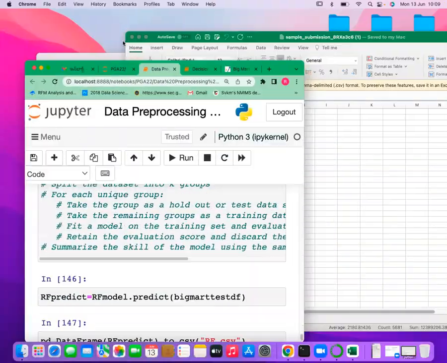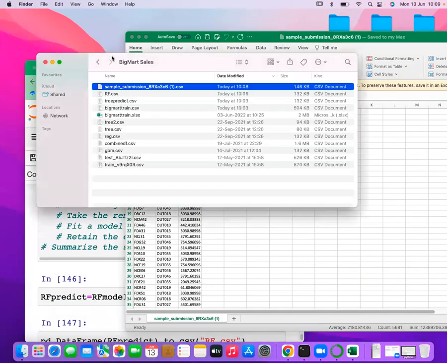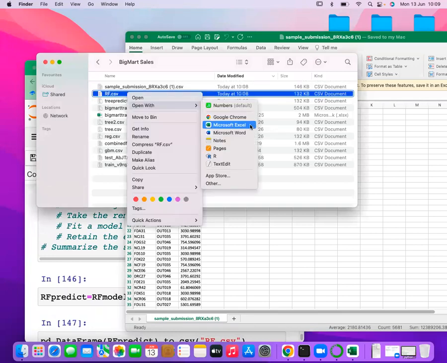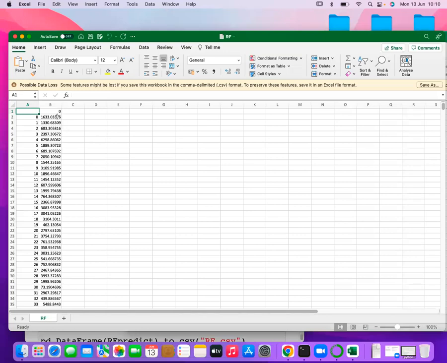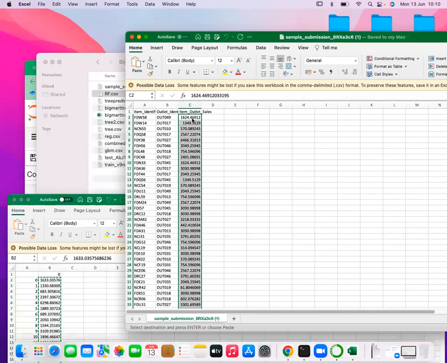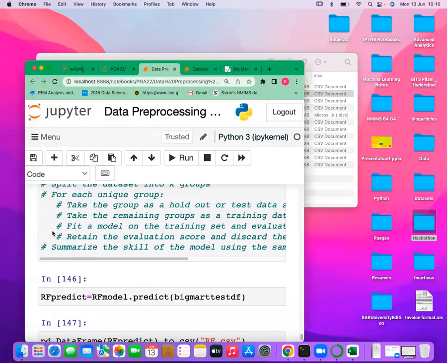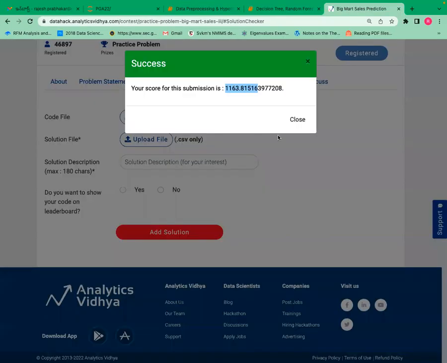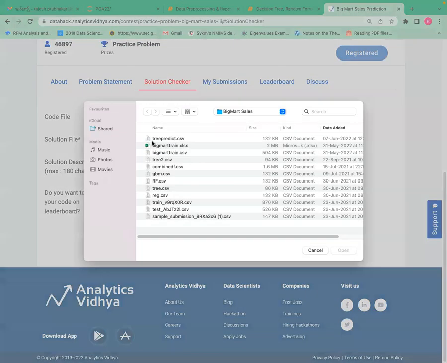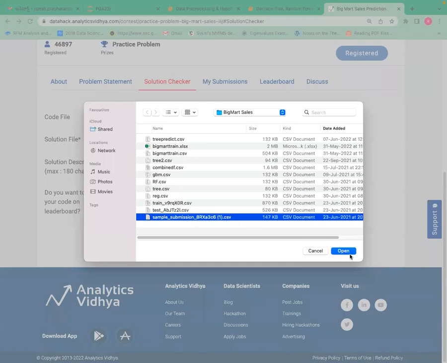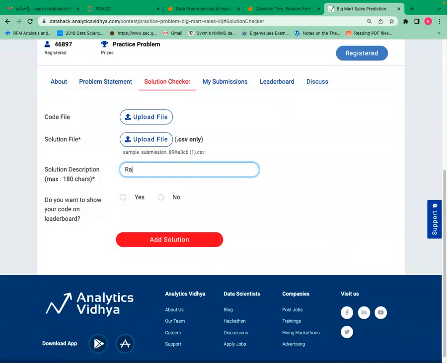Now I will submit random forest. Open with Excel. I got the random forest. Control C. Go to the sample submission file. Control V, Control S. Close. Now I'll go back to the competition site. Upload solution file, sample submission. This is random forest. Add solution.